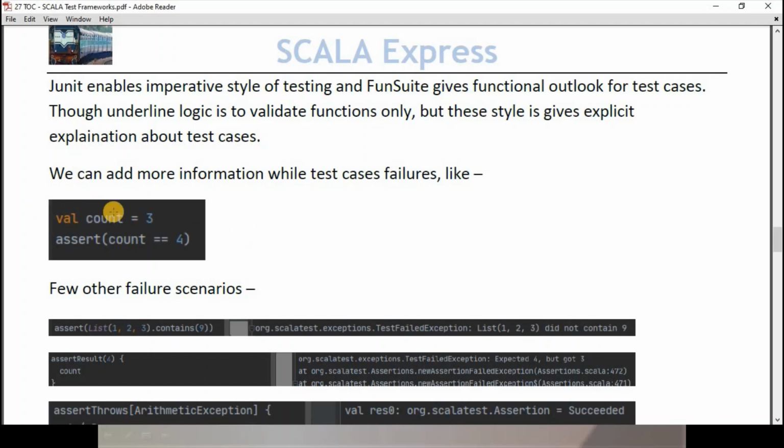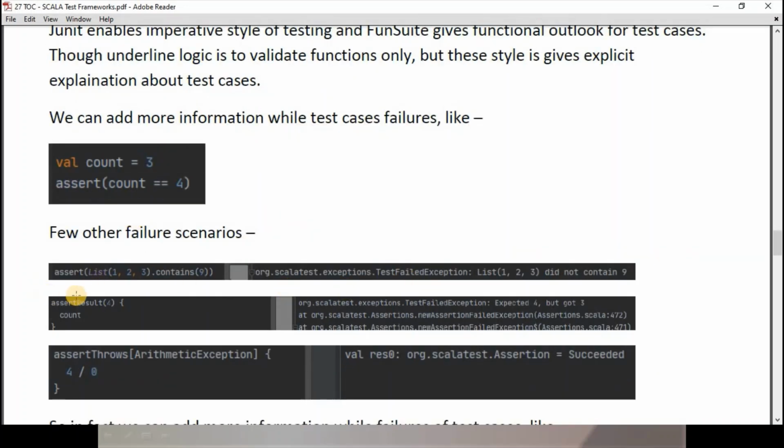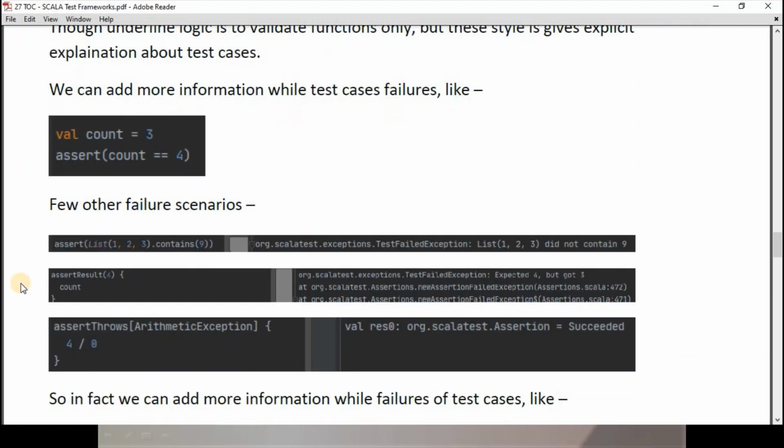So here I'm defining one val count is equal to 3, and then we are testing this count is equal to 4. So here, since this is 3, this condition will fail. We have got a few more examples here. So here we are having assert. Inside that assert, we are having a list of 1, 2, and 3. And in that list, we are checking for 9. So obviously this will also fail. And the message we will get after failure is did not contain 9.